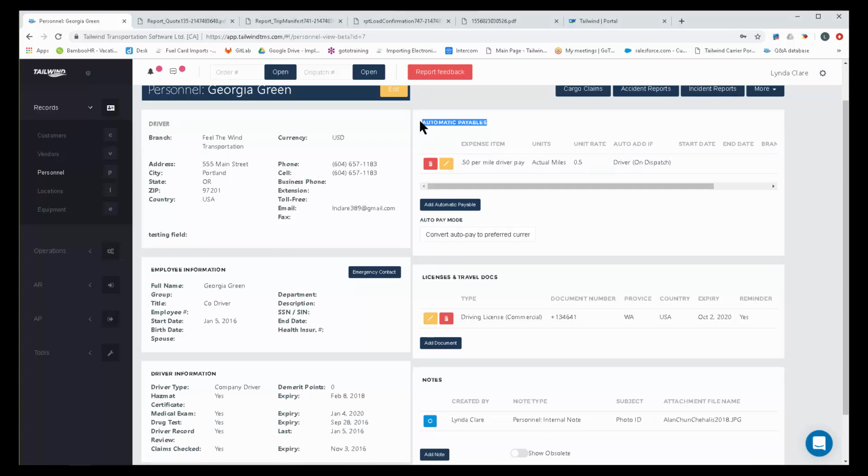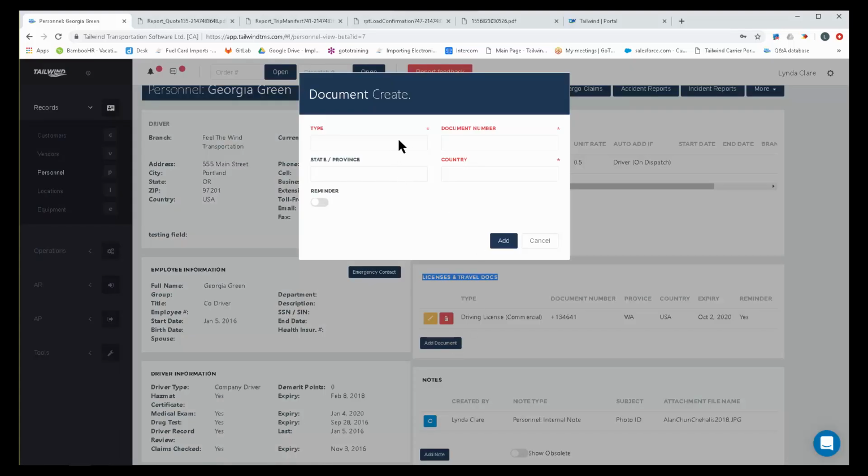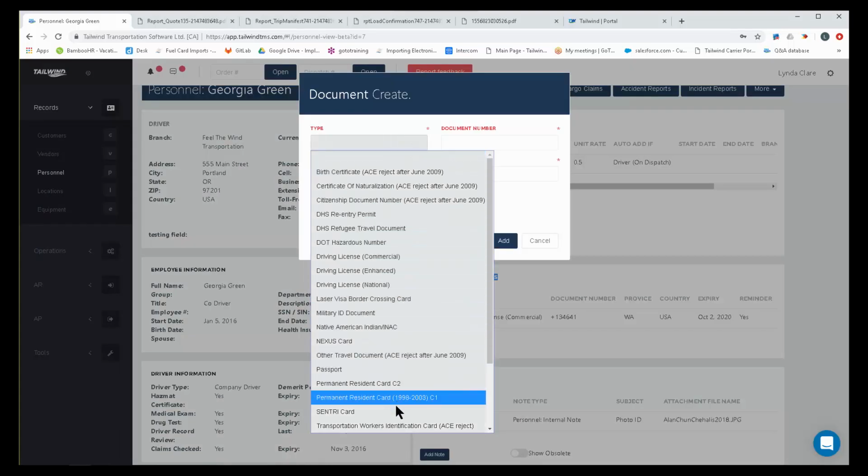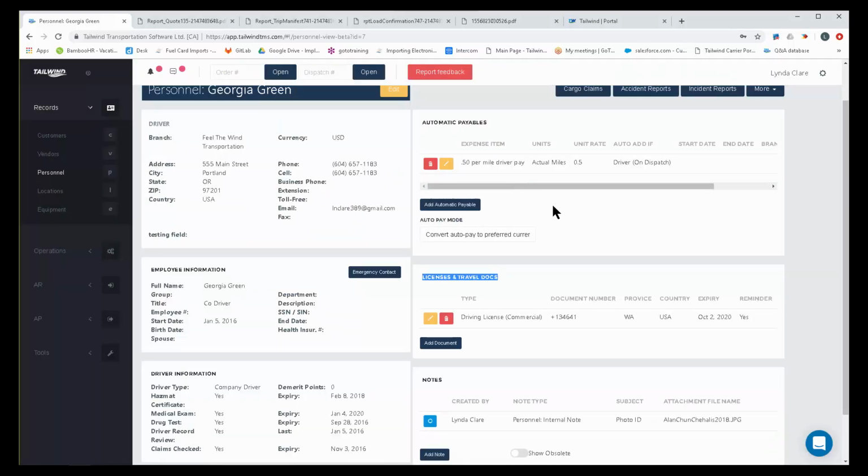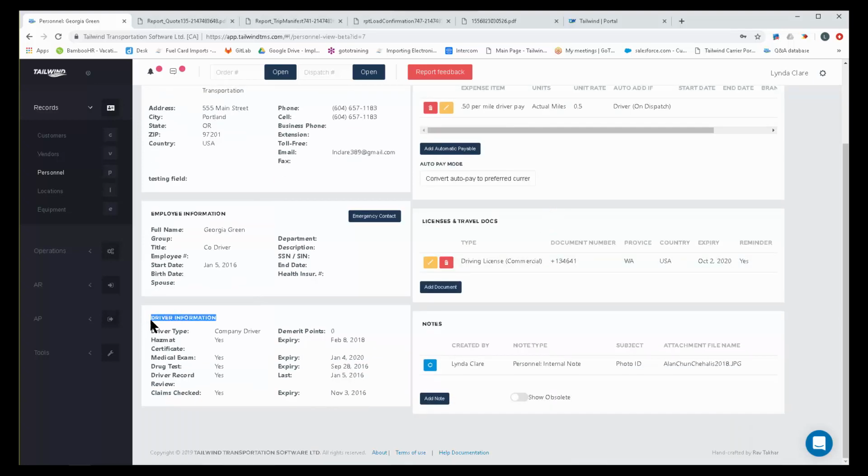like adding on those automatic payables, like tracking on commercial driver's licenses and passports, Nexus cards. Adding in any travel document will allow the software to track the expiries of these travel documents, keeping you safe. The software will let you know when a commercial driver's license, for example, is expiring on one of your driver records. You've also got a whole driver information section here with medical exams, hazmat certificates, the last time you did the annual driver record review. All of the information is here for you, even emergency contacts.